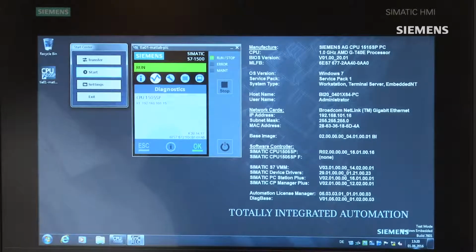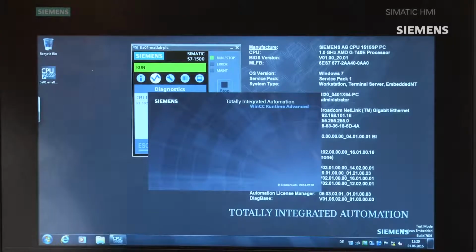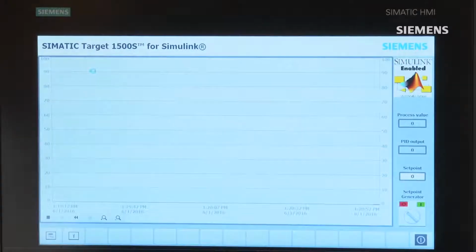Naturally, I can also have the process values displayed directly on the Open Controller by launching the HMI, which is installed on the Open Controller. For demonstration purposes, I've inserted a trend control that displays the process values in real time directly on the screen.